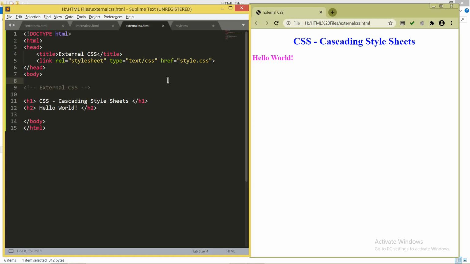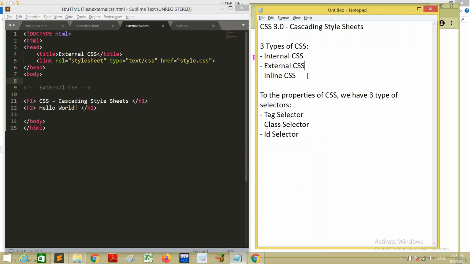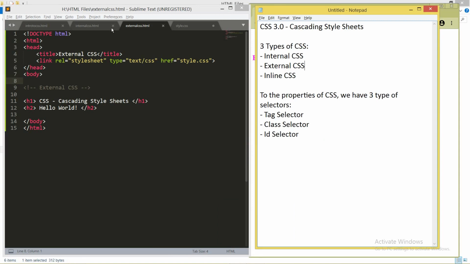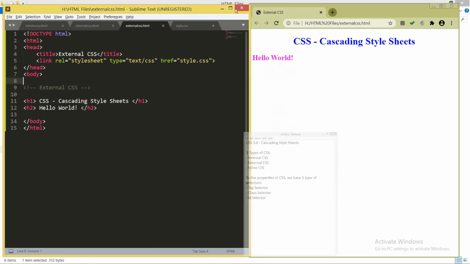So this is all about your introduction to CSS, and what types and categories we have, that is internal, external, and inline CSS, and these are the examples I have just given you. And I told you about the tag selector. In my later videos I will explain all about class selectors and ID selectors.